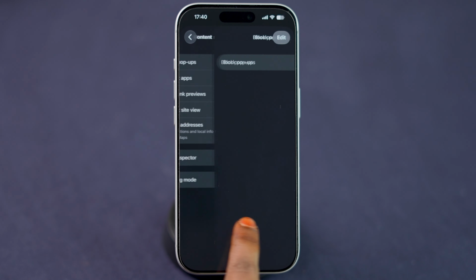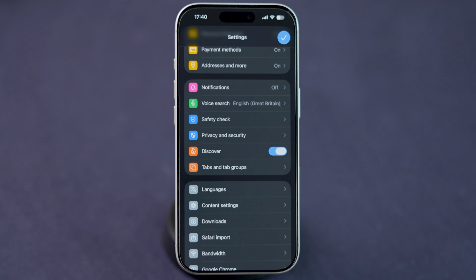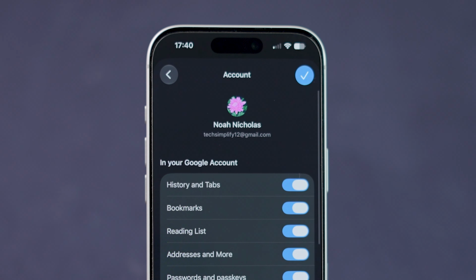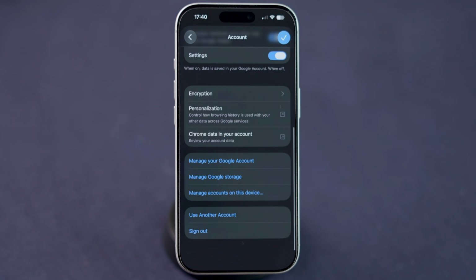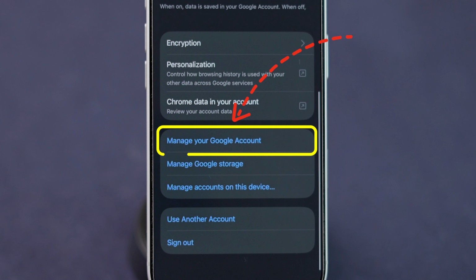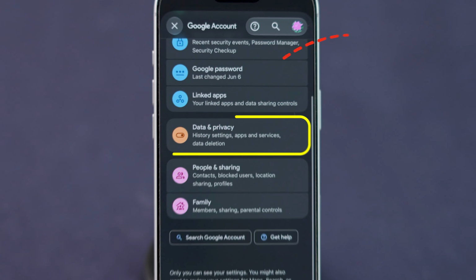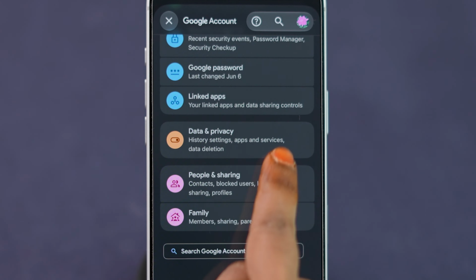Go back to the main settings page and tap on your profile picture at the top. Now, scroll all the way down and select Manage your Google account. Scroll down slightly and open the Data and Privacy section.